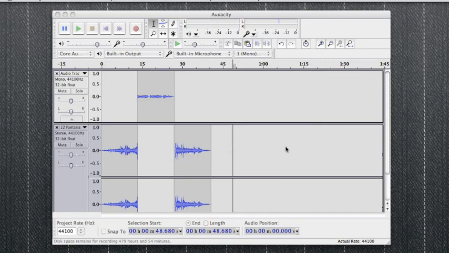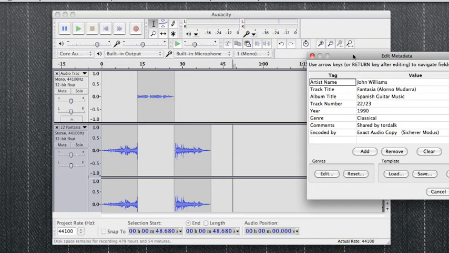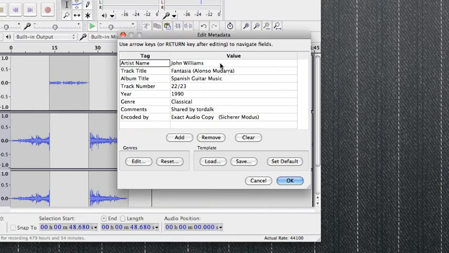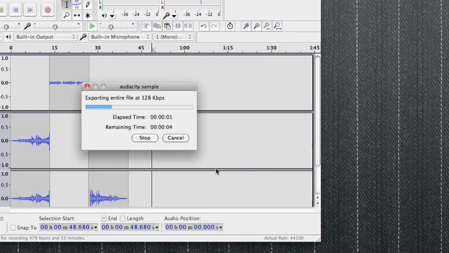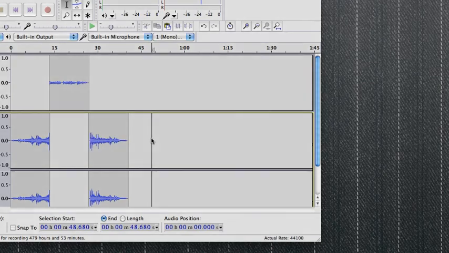Click OK here, and then enter any metadata that you might want to attach to this MP3. So you can enter artist name, the track title, the album title, and the year that was made, and then click OK when you're done. Audacity will now convert your file into an MP3, and you can now upload it or publish it.